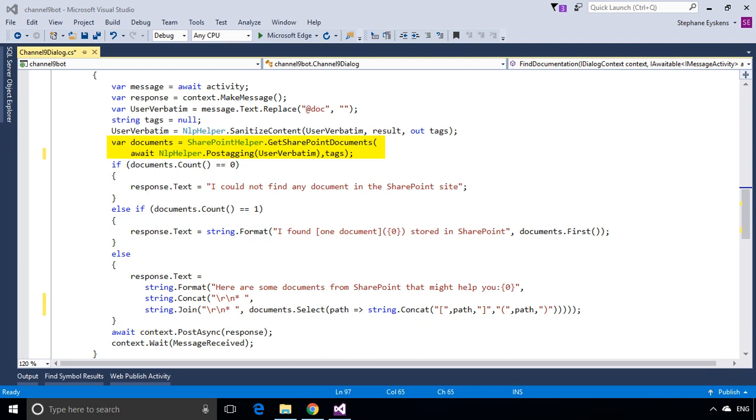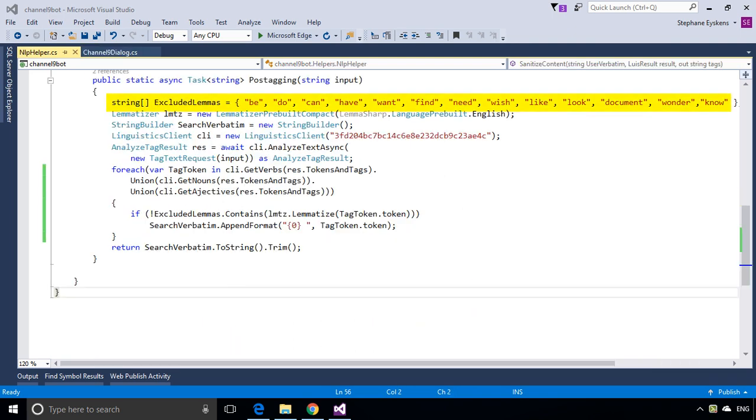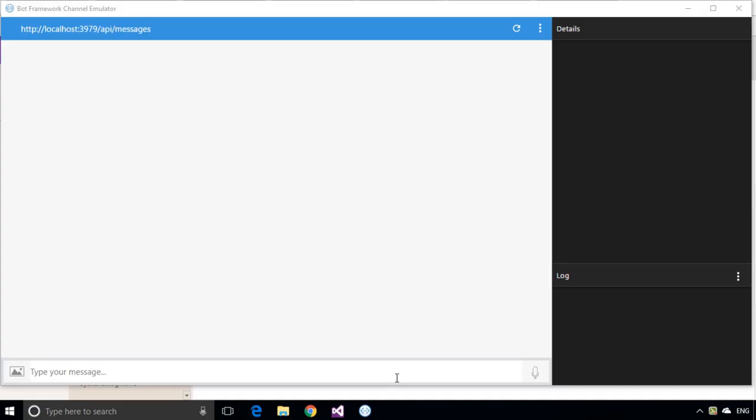However, the next goal is to get information from SharePoint, but I first call the post-tagging operation, so let's have a look at both methods. In the post-tagging method, I first declare a few lemmas that I want to exclude from the resulting search query. Verbs such as know, wish, like, etc. are polluting the query and might generate silence in the search results if sent as is. Then I instantiate my linguistic client that comes with the NuGet package, and I call the analyze text method, which will return me all the tags and tokens into a single list. I then keep only the verbs, nouns and adjectives, but I first make sure they are not bound to an excluded lemma. Let's now see this in action.